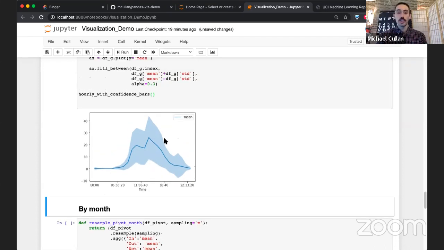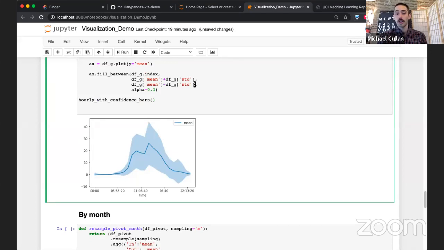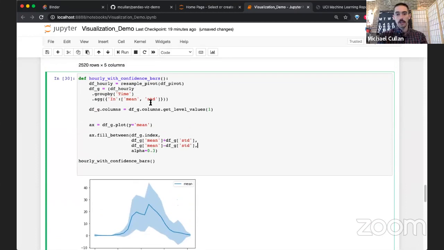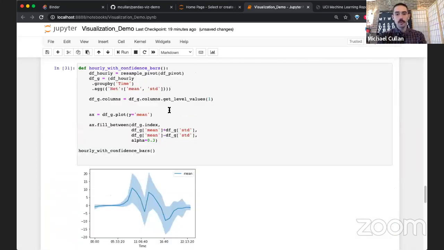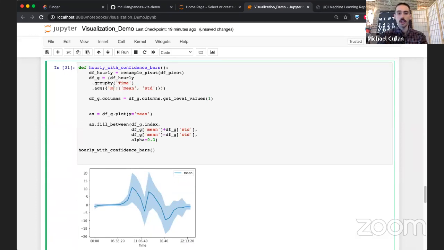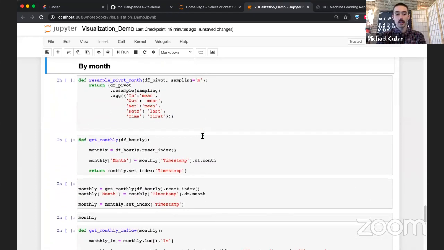Let's get some confidence regions, for which we can just, in addition to the mean, plot a region where we go plus and minus the standard deviation of this particular column. We're looking at the inflow right now, but we certainly could have done this with the net as well. And that might tell us a little bit more about the average day. And again, we can keep changing this very, very quickly as we go along.